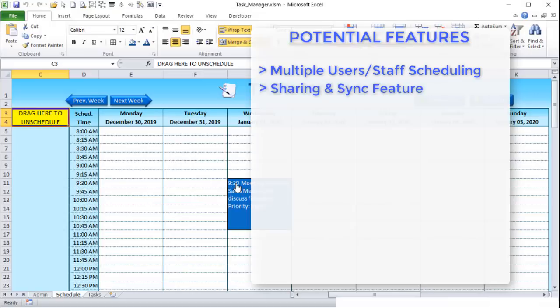What if I want to share this schedule and have multiple users be able to change and update it at the same time? I would love to add that in. Multi-user sharing and sync support is a great feature. What else? Well, I would love to have recurring appointments.